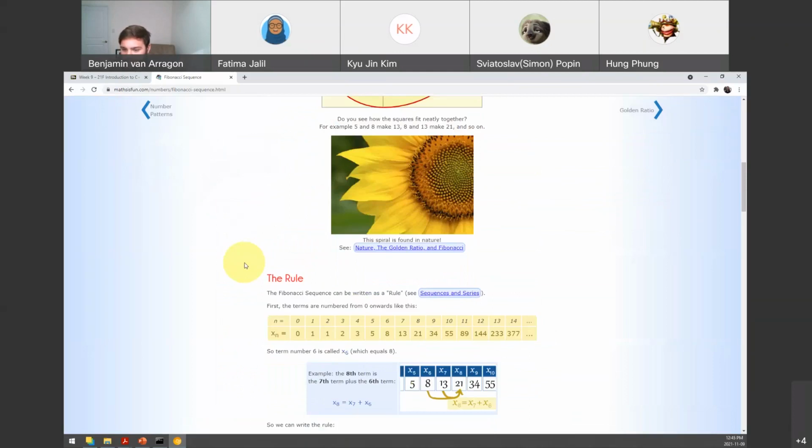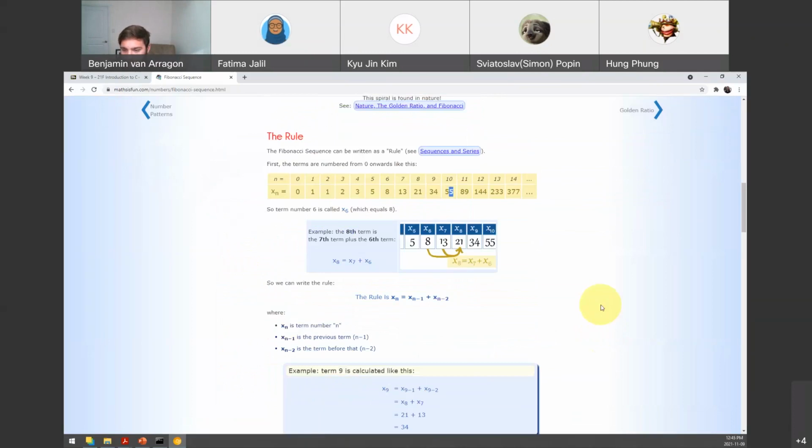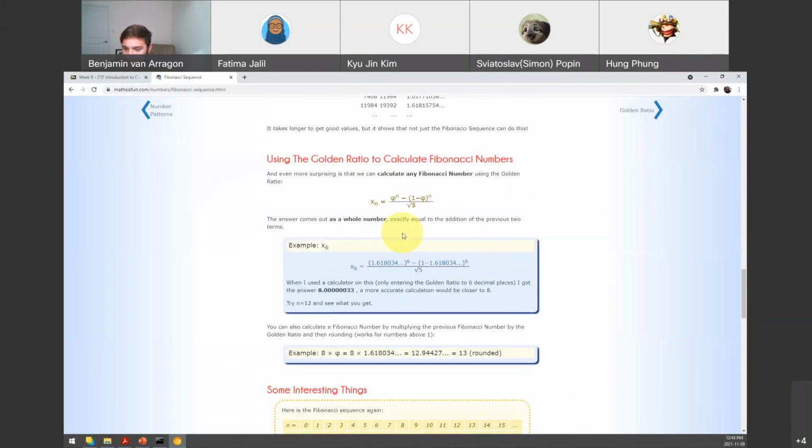So here's the rule. For 0, it's 0. For 1, it's 1. 2, it's 1. 3, it's 2. 4, it's 3. 5, it's 5. 6, it's 8. So on. 10, it's 55. So we can check our work. We know it's right. It's the golden ratio. That's right. That's where you've heard it before, the Fibonacci.